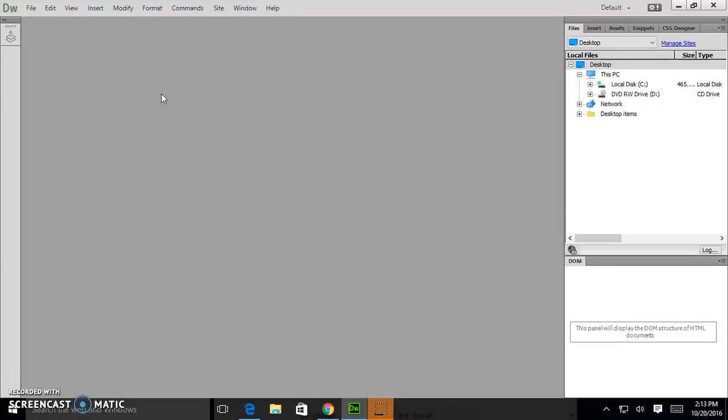Alright, so we're gonna show you how to publish your page using FTP and using the tool which is Dreamweaver. Dreamweaver is a tool to build your website and has a tool to publish your website.